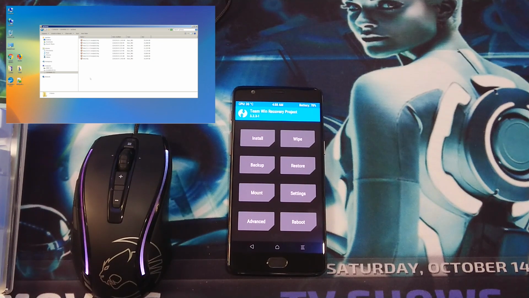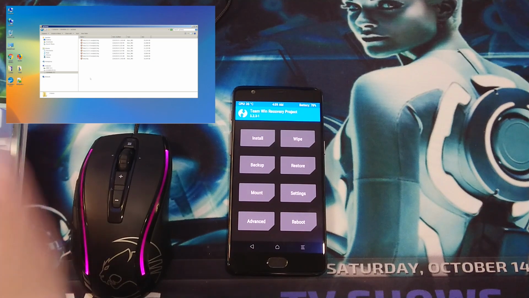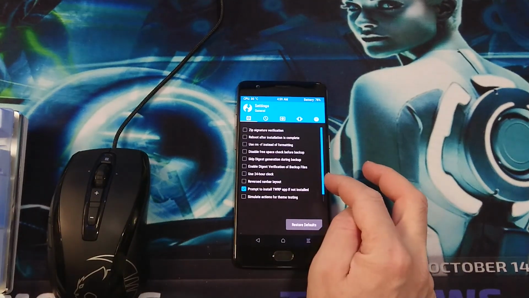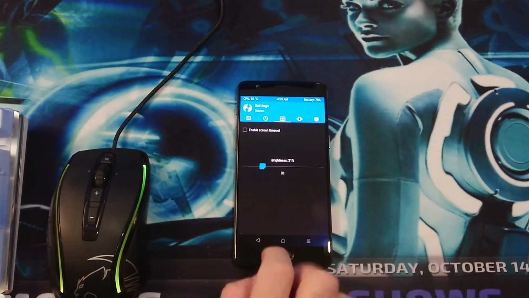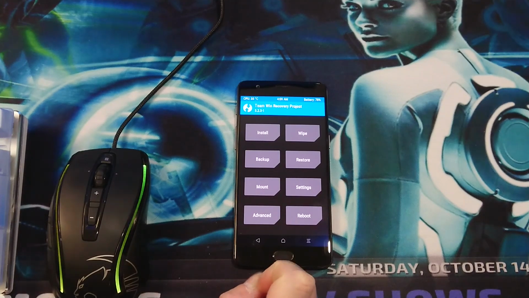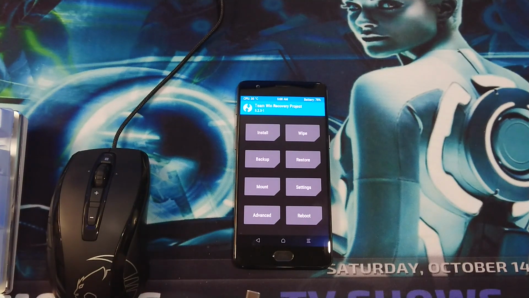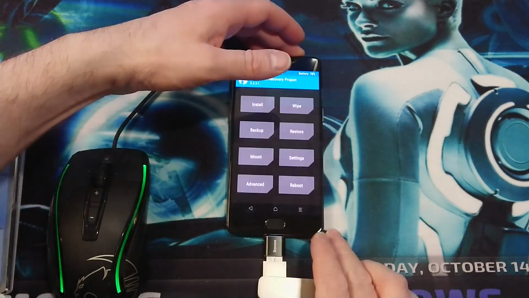And from here we can now install the custom ROMs. So now we are going to install the Pixel Experience. Alright guys, the first thing you want to do is to go to settings and disable the screensaver, because otherwise it goes into the screensaver mode, which we don't want. The second thing you want to do is to use your OTG adapter and install the USB stick.